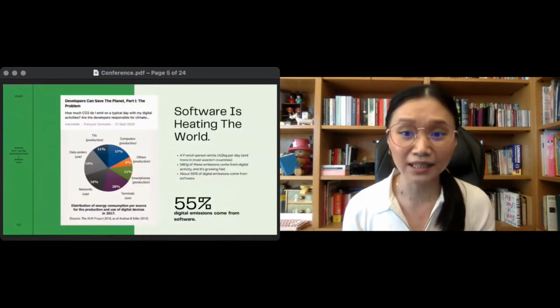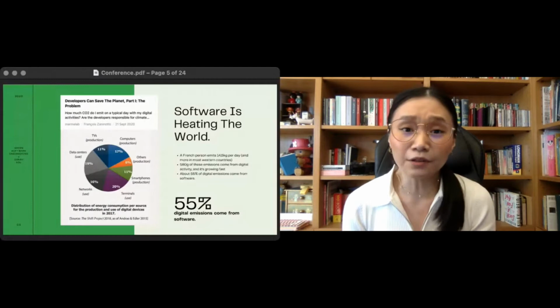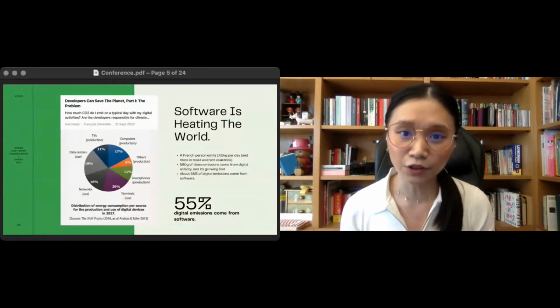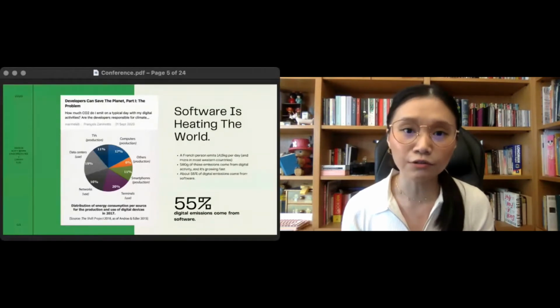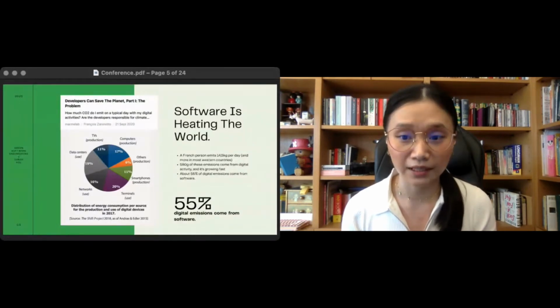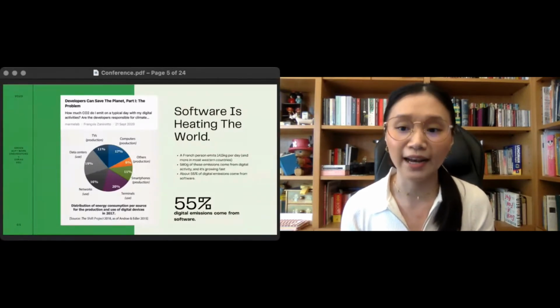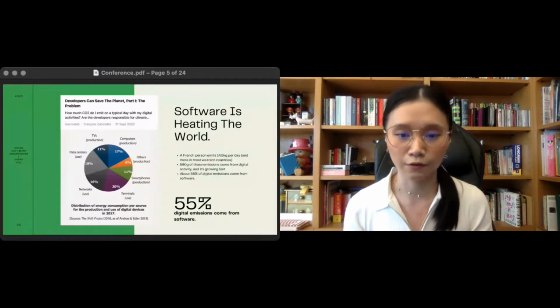Let me quickly set the theme on how the software is actually heating the world. There is a really interesting series of blog posts called Developers Can Save the Planet. I do encourage you to check out the whole thing, but long story short, in the first part, the author estimated that a typical French person would emit about 14.5 kilograms of carbon per day, and 580 grams of those emissions come from digital activity. About 55% of the digital emissions come from software.